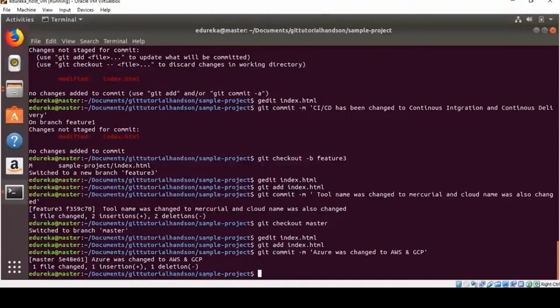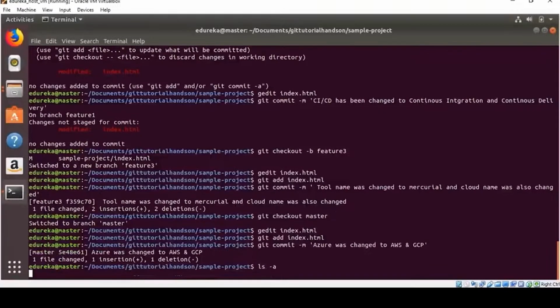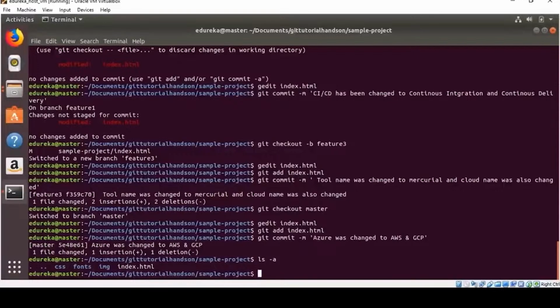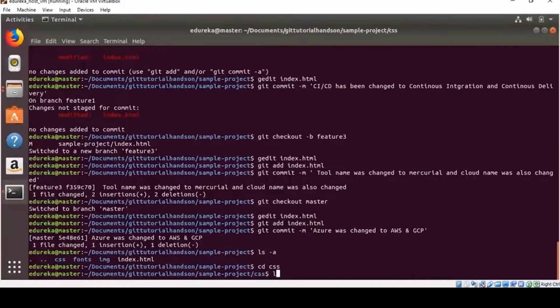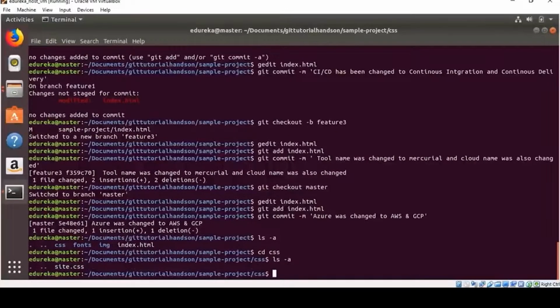Now let's edit one more file here. So let's say I edit the CSS files in the master branch. So let me check the CSS file. To list the CSS file, I'll use the command ls -a, which will list all the files in the sample project folder. In this, I want to go for CSS files, and then I want a list of all the files, right? So you can see that it has only one file, that is site.css.